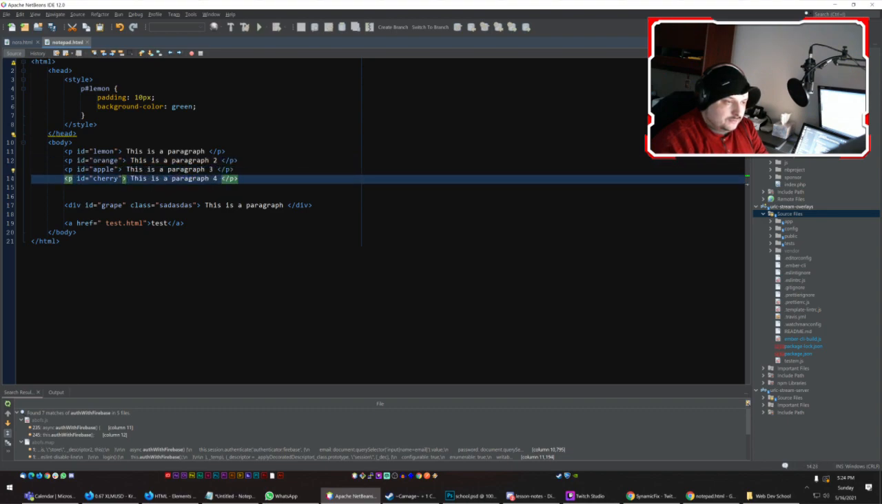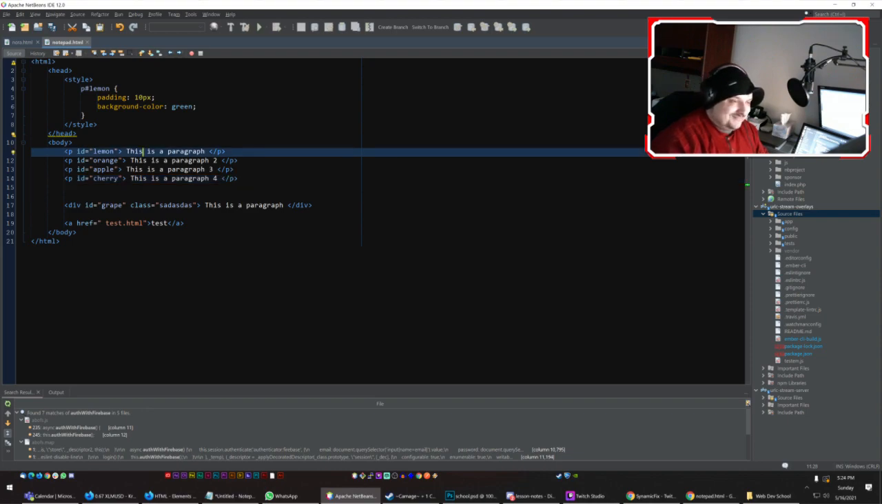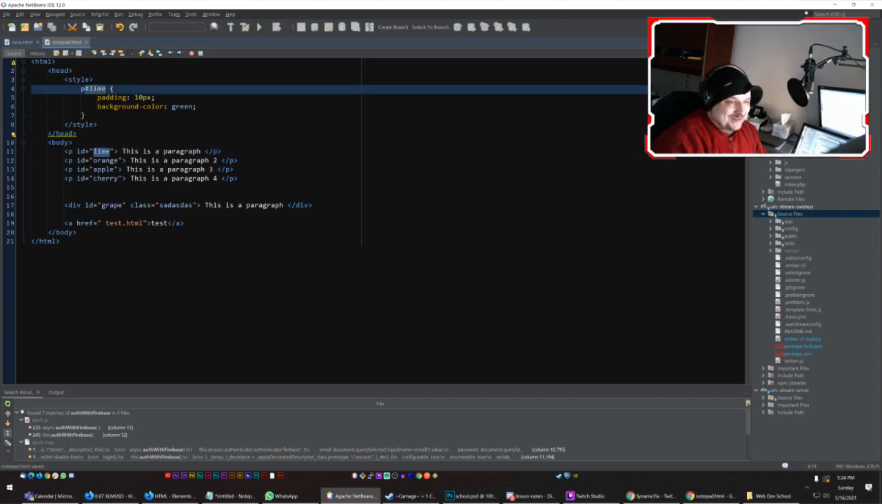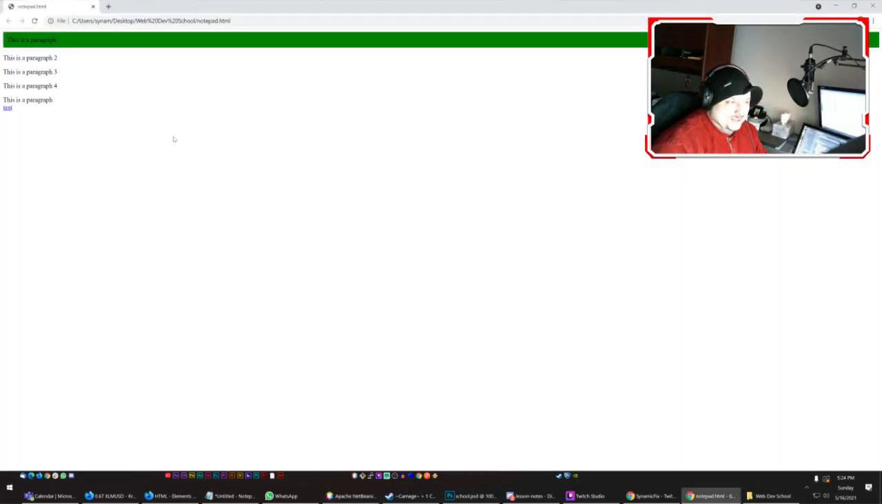Lemons are yellow, by the way, not green. Limes are green. Okay, you know what? Sure, lime. There we go. It's a lime now. Lime, background color green. Thank you for that.